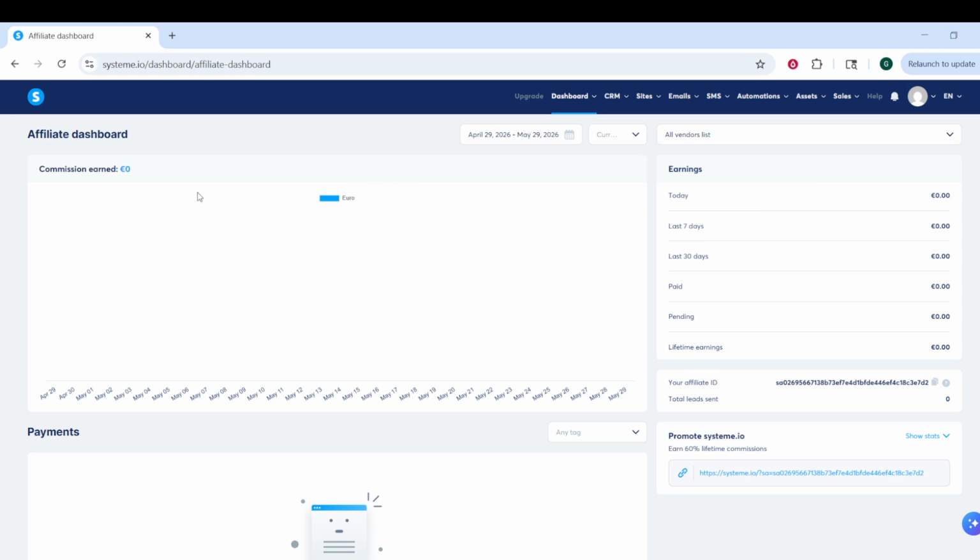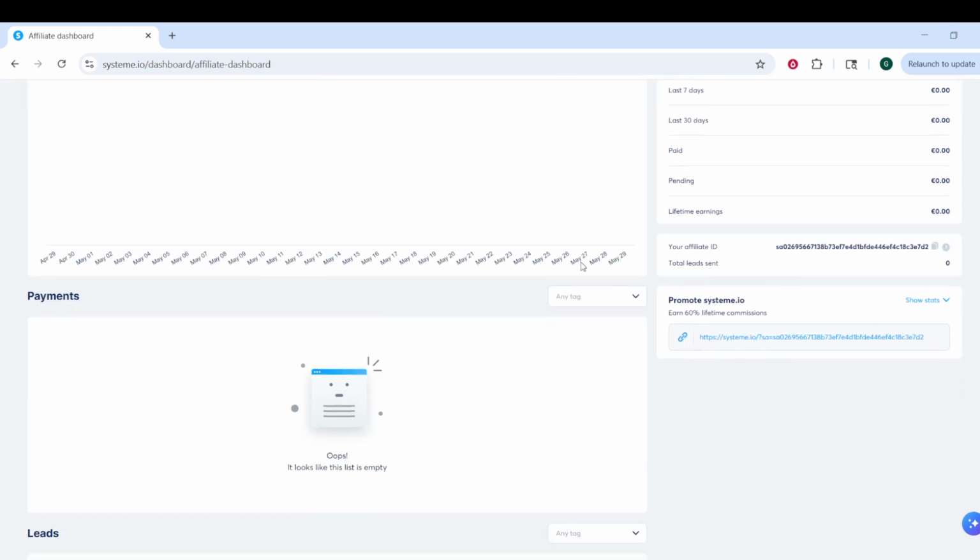You will see a box labeled Your Affiliate Link to Promote System.io. That is the link you need. This is your unique affiliate link, which means it is specifically connected to your account and used to track any referrals that come through your promotions.